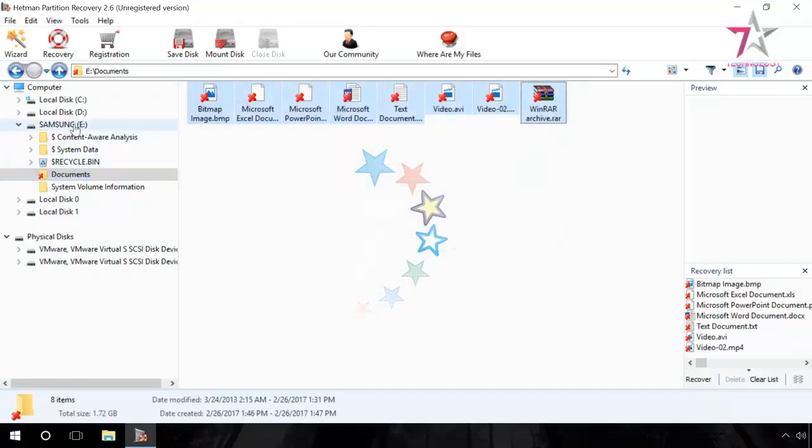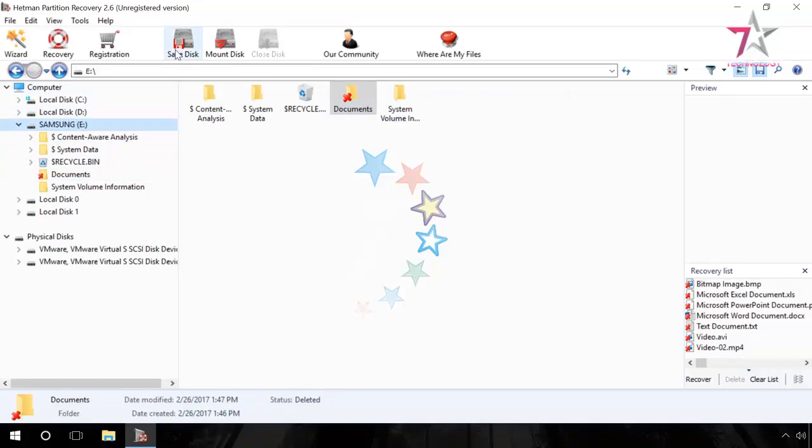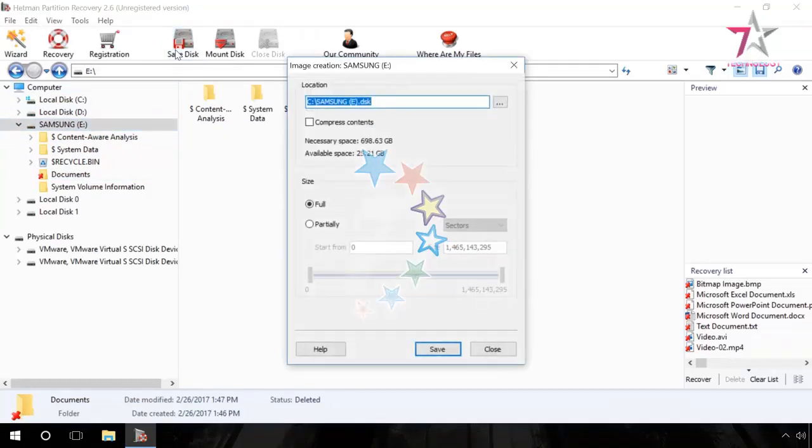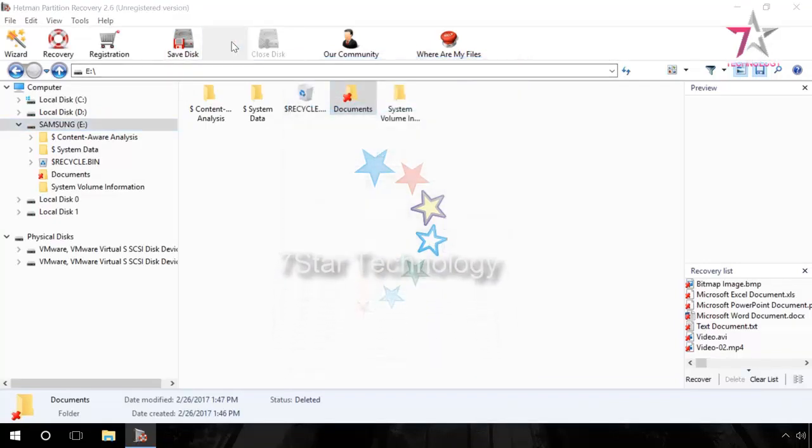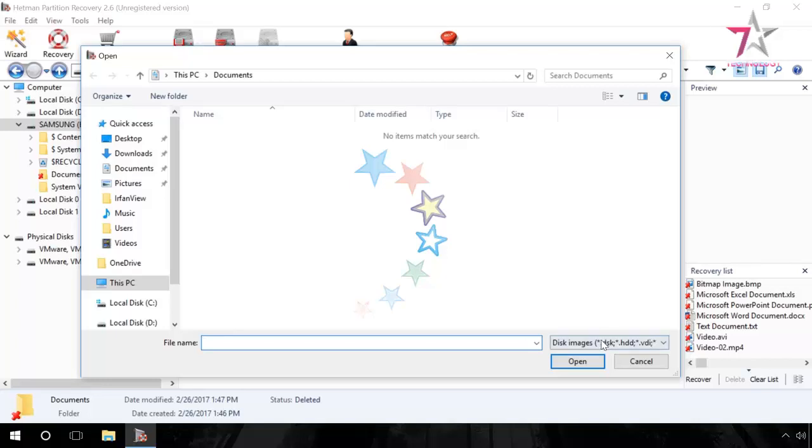Hetman Partition Recovery also has the function to create a virtual disk image, which you can use later to recover files. This program can also recover a virtual machine's data. The version of EaseUS Data Recovery Wizard we are testing does not have such functions.